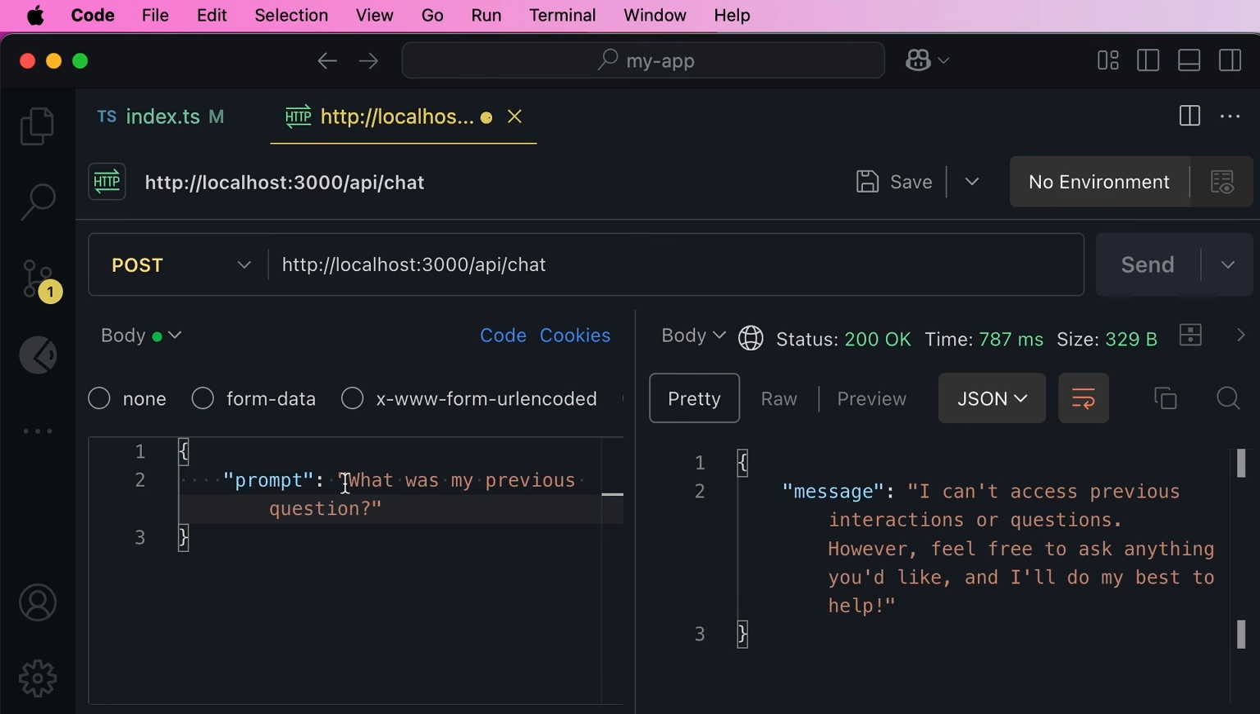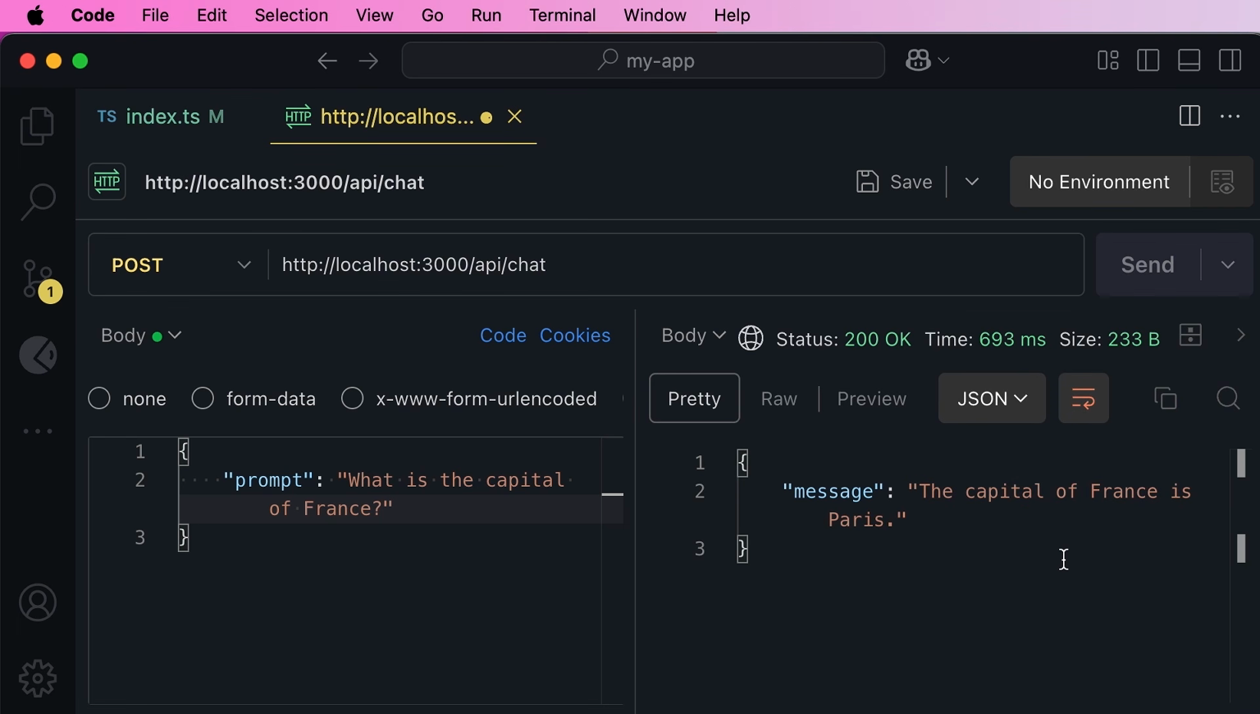Back to Postman. Let's start by asking, what is the capital of France? It says the capital of France is Paris. Great. Now, let's ask, what was my previous question? It says your previous question was about the capital of France. Great. So we have built memory into this chatbot, but there is a problem.